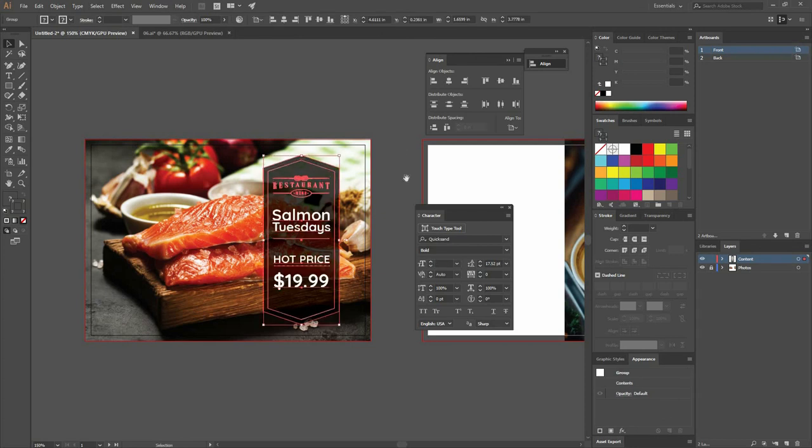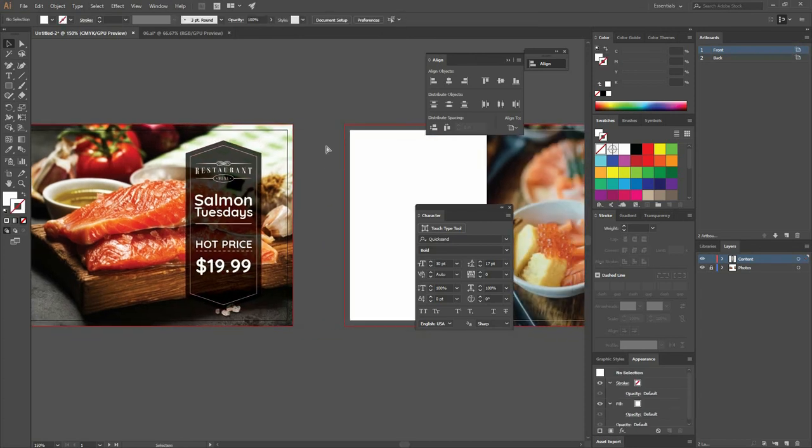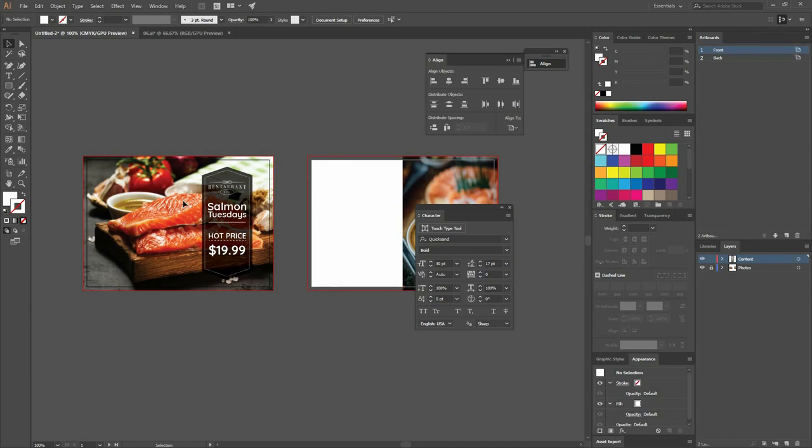We can scale it up a little bit. And in the next lesson, we're going to keep working on the postcard.